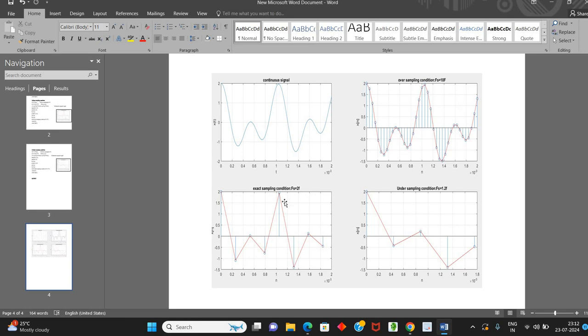Fine. And here this undersampling condition is not preferred for communication, because you cannot reconstruct the signal here. So this is the explanation of the three conditions for verification of the sampling theorem, that is the oversampling, undersampling, and the exact sampling.